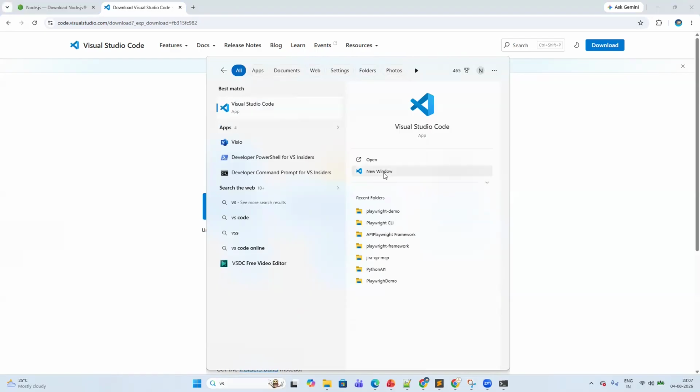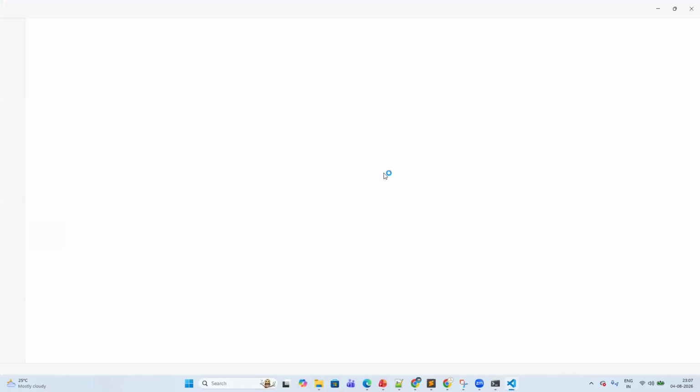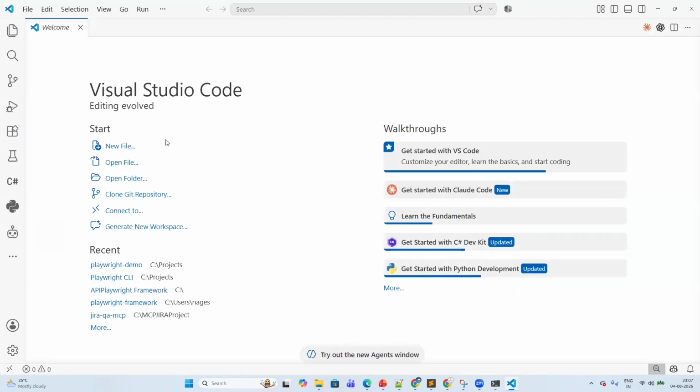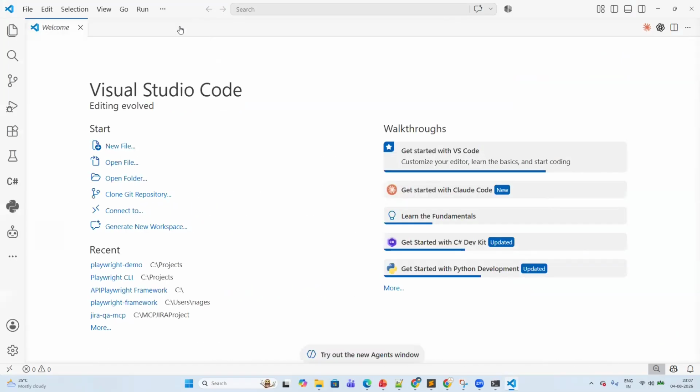So let me open a new window. Whenever you open this Visual Studio Code, you will see that by default the editor page will be opened. Nothing is there on that, so we need to create. Because it is a new window, freshly installed, right?